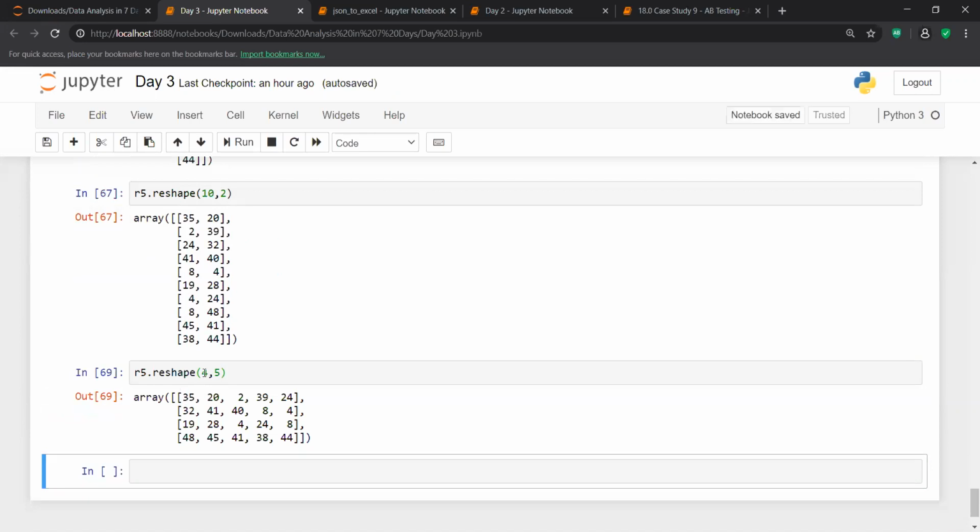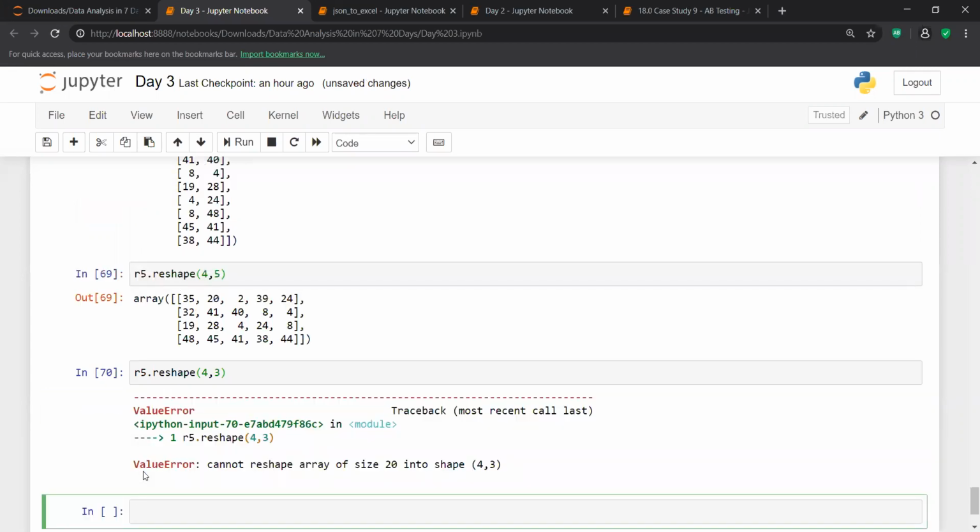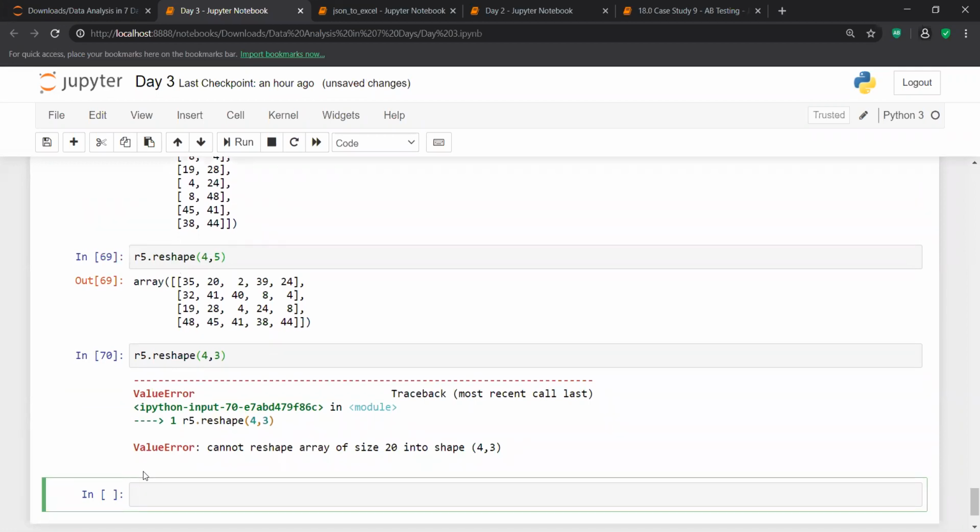But if I try anything else where the size of my array would be altered, that is not possible, and it gives me an error. If I try reshape with 4 cross 3, it gives me an error telling me it cannot reshape array of size 20 into shape 4 cross 3, because 4 cross 3 equals 12, but the size of my original array is 20.